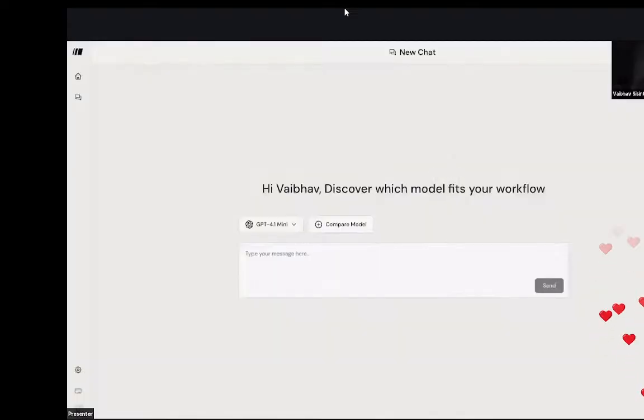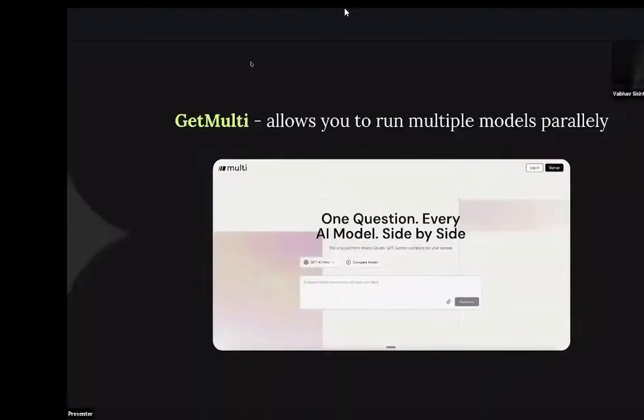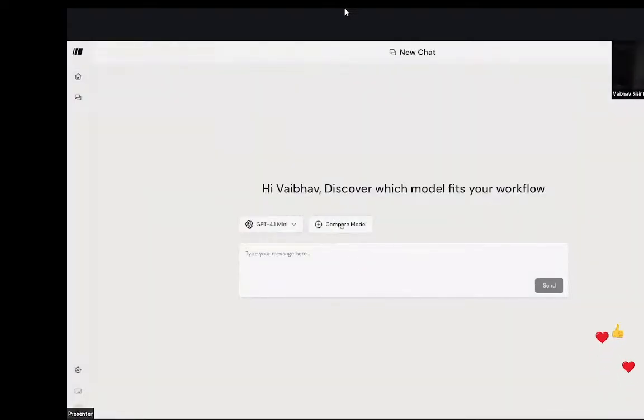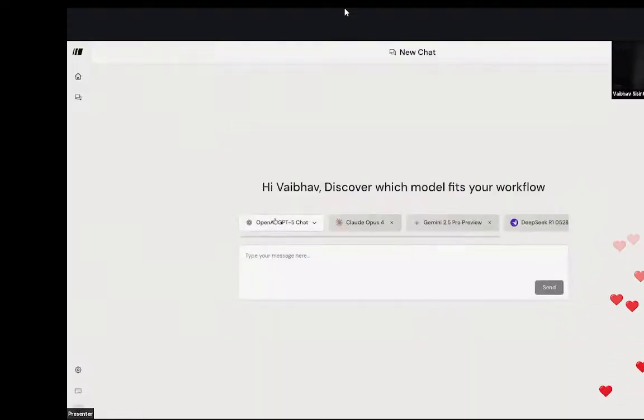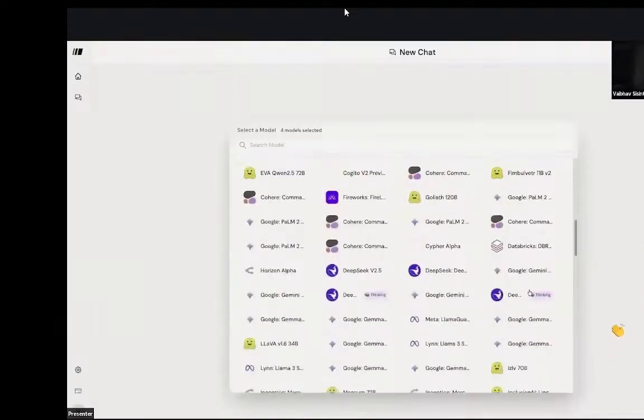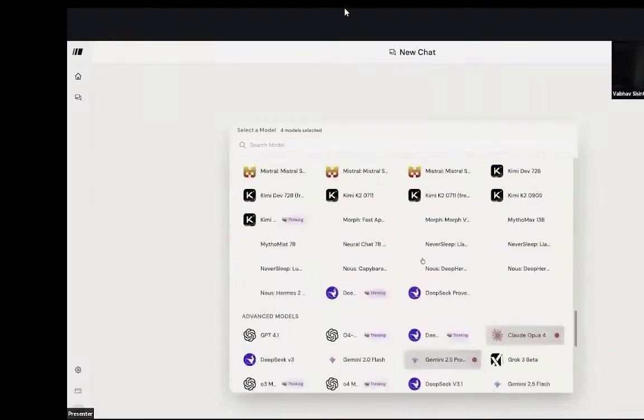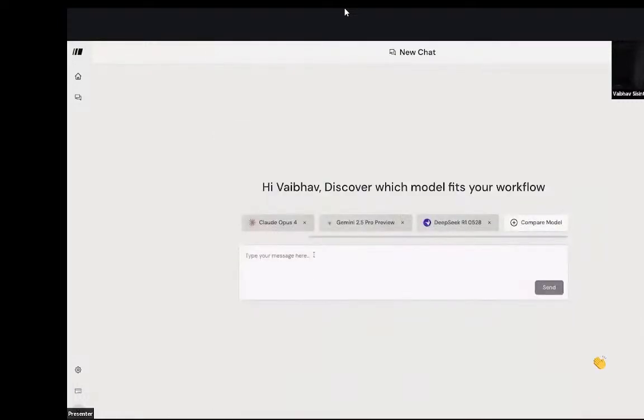One very interesting tool is called GetMulti. Okay, that is what GetMulti is. What it does is actually quite cool. What it basically does is I can click on this compare model option, and you can see this top models picked for you. I can just select this. You can see GPT-5 Chat, Claude 4, 2.5 Pro, DeepSeek R1. In fact, I can add more models also if I want to, from the whole list of 500 plus AI models, right?